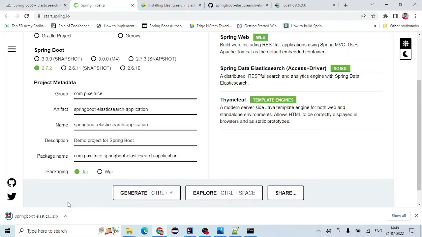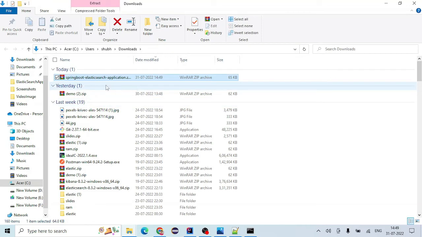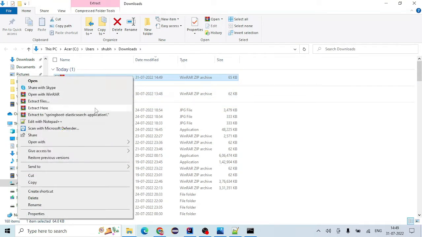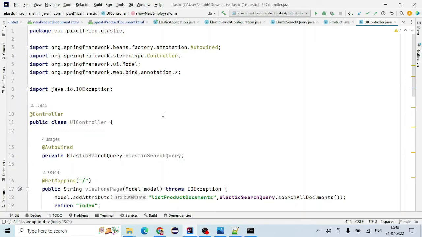Once you click on the Generate button, it will automatically download that zip file on your system. Just click on show in folder. Okay, this is the thing. It is downloaded on your system. Right click and extract it in the folder where you want to extract it. So it has extracted. Now come and import it in your IDE.